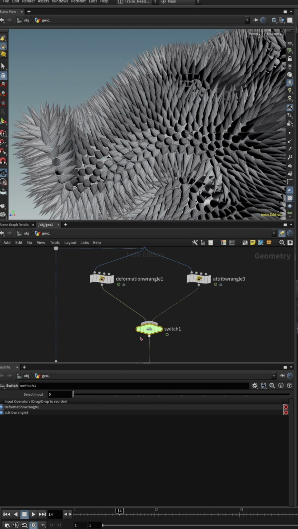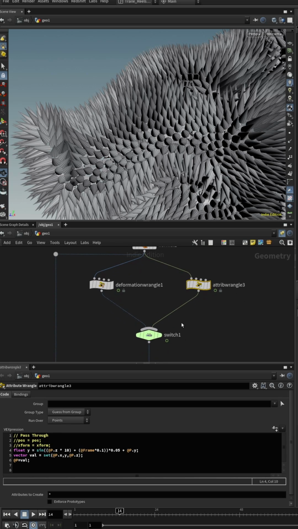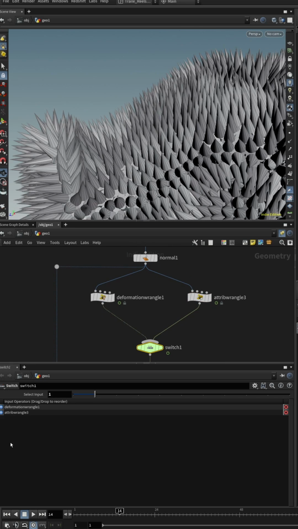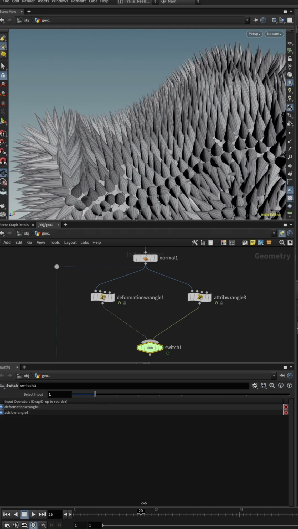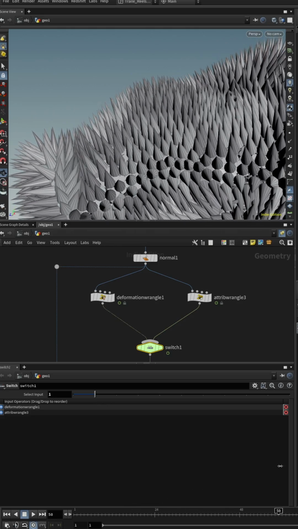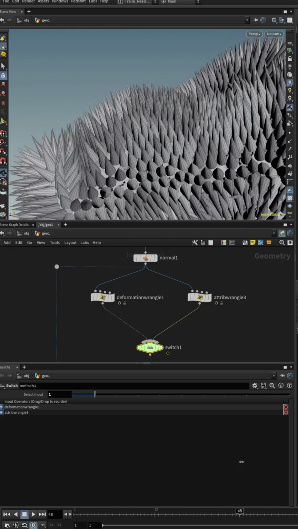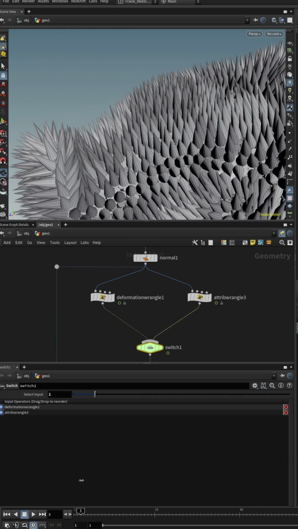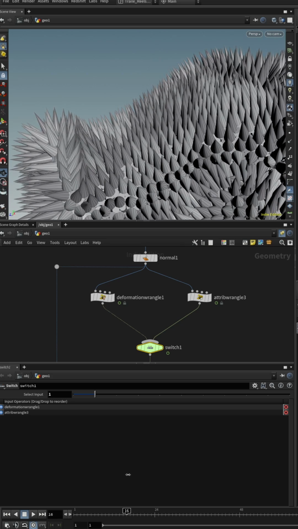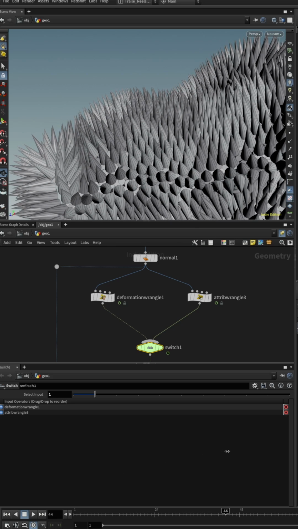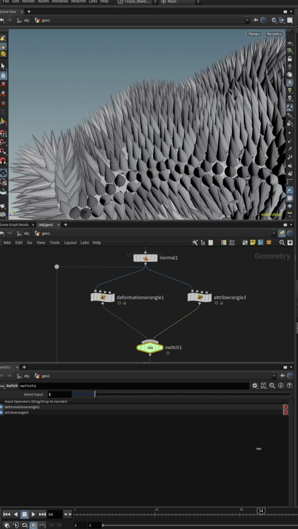So I have them both connected to a switch, so I'm just going to switch between each. So let's look at the point or attribute wrangle at the moment. Now take a very close look at these cones, and you will see that as I move through this wave deformer, the cones are basically just moving up and down. The orientations of the cones are not being updated as we move through this wave deformer. And that's a problem, because as we move through the deformer and the surface updates, we would like the surface normals to be updated both in position and orientation as the geometry deforms.